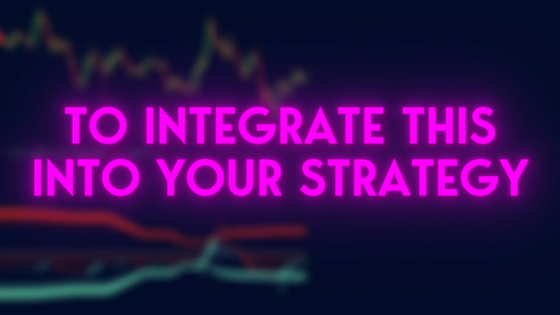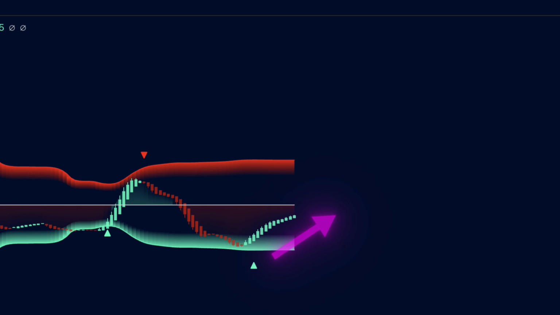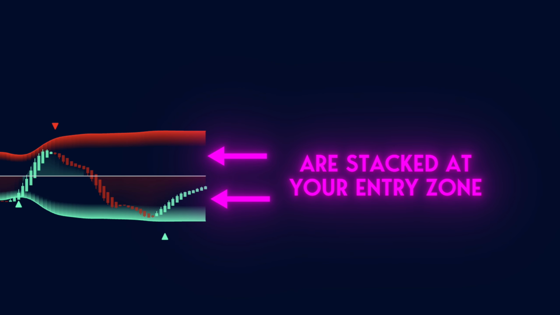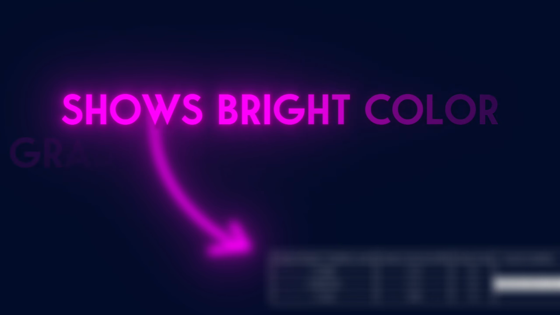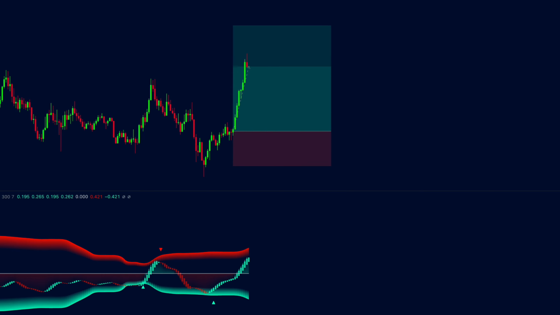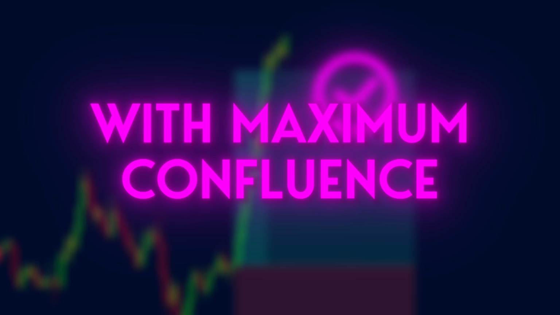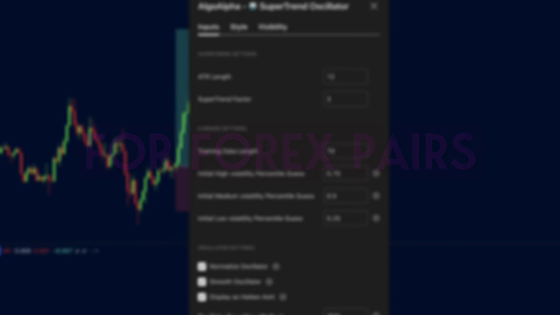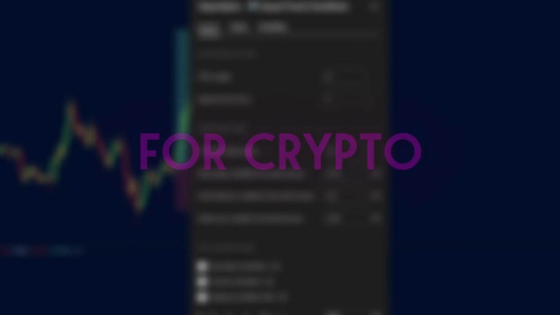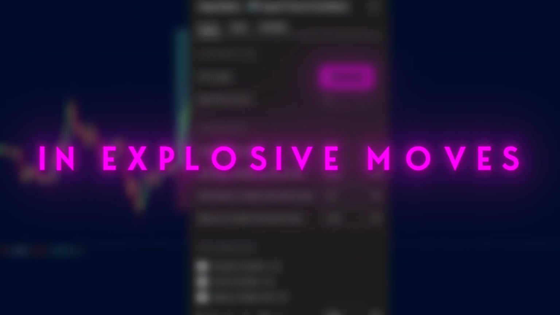To integrate this into your strategy, first, wait for supertrend confluence to show aligned timeframes in your direction. Second, confirm that at least 2 volume profile POCs are stacked at your entry zone. Third, check that the adaptive supertrend oscillator shows bright color gradients with volatility cluster reading low or medium. When all 3 align, that's your high probability setup with maximum confluence. For forex pairs, set your oscillator ATR length to 12 and enable normalization. For crypto, drop it to 8 for faster momentum detection in explosive moves.